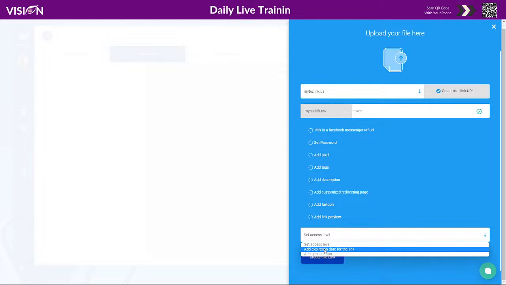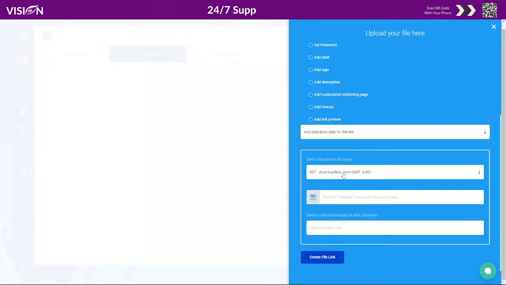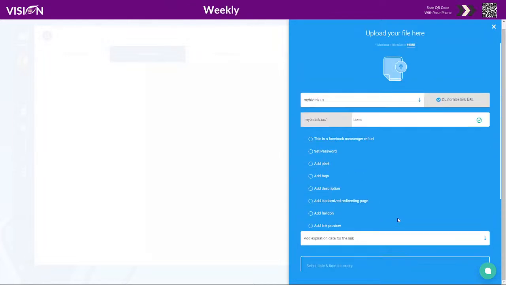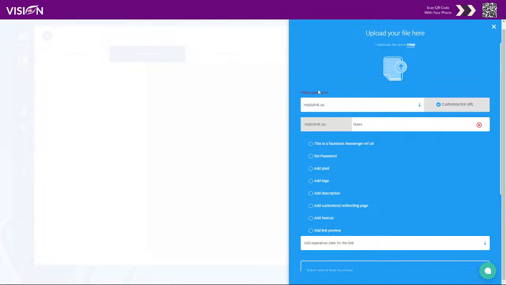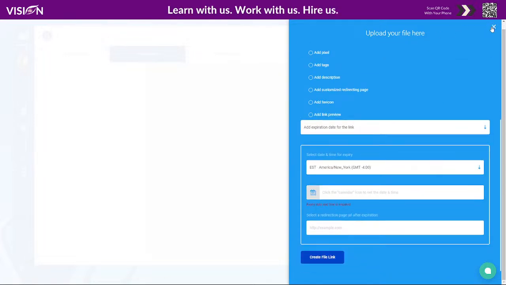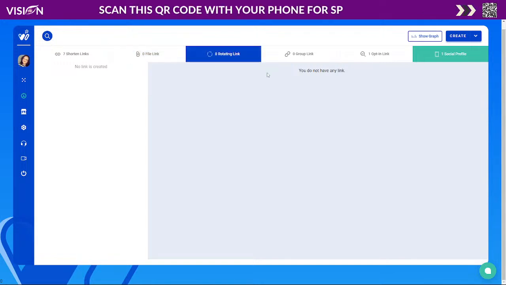You can also create an expiration date for the link. So if I say I wanted this link to expire in 24 hours, maybe I was running a promotion or something like that, I could set that here. Okay. So once you have created your file link, you just want to click create file, and you can see, oh, I didn't upload a file, but it would create the link and then it would be here in this area.